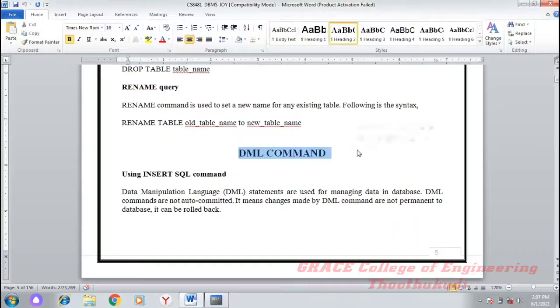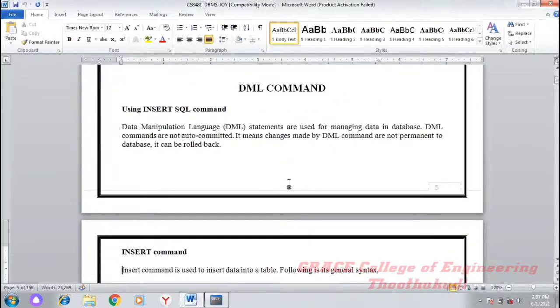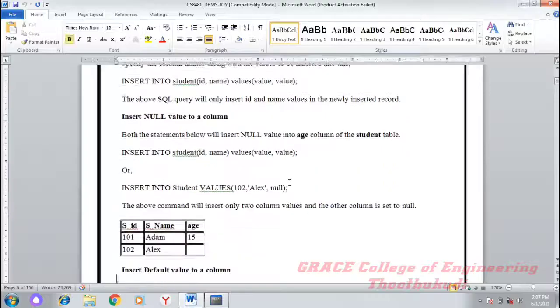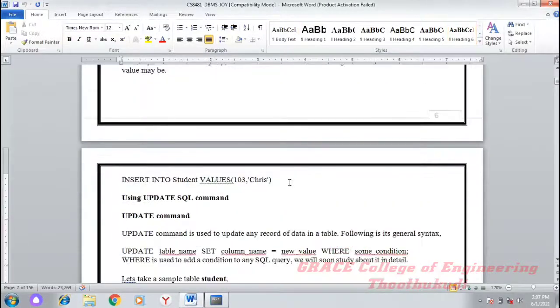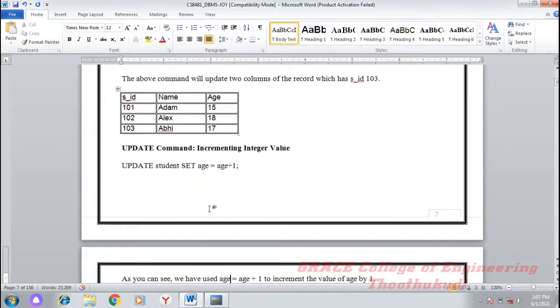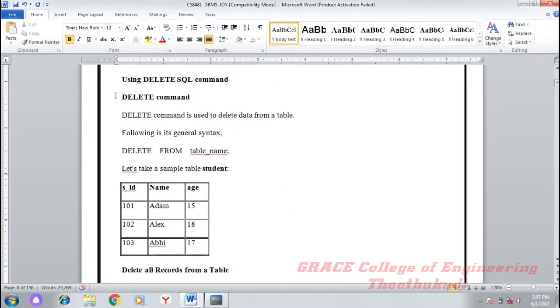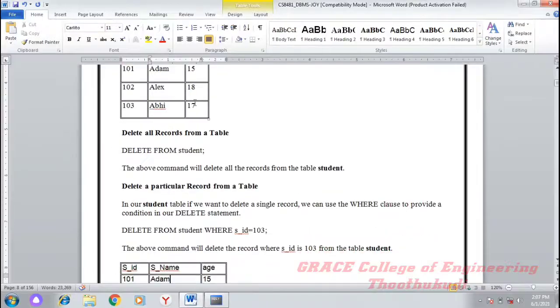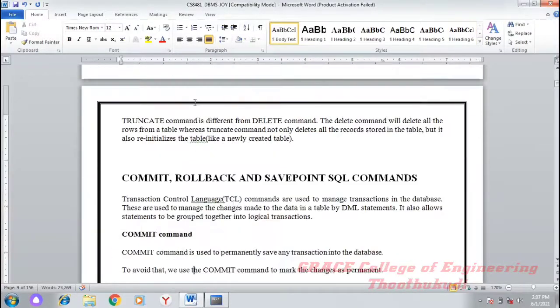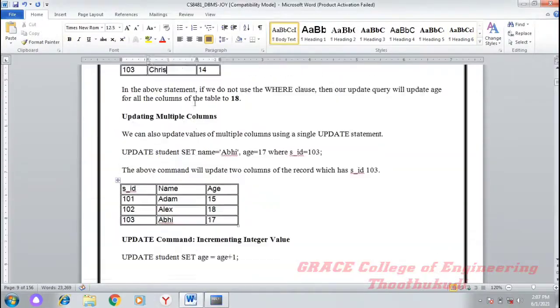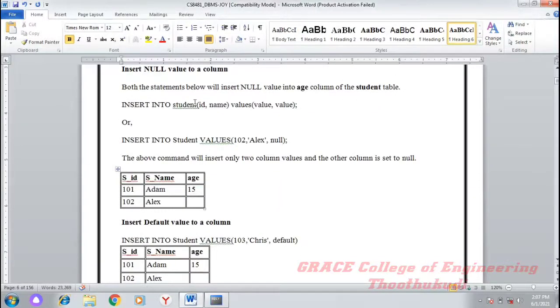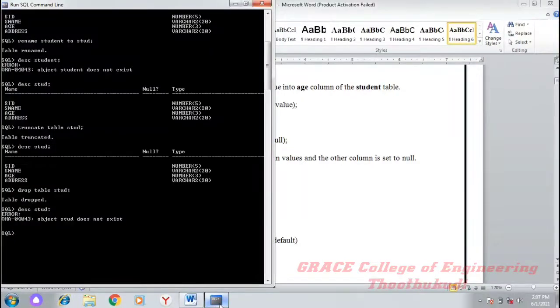Now we will move to the next command, the DML commands. The DML commands include the insert command, update command, and the last DML command is the delete command. First we'll see the insert command for inserting elements into the table.